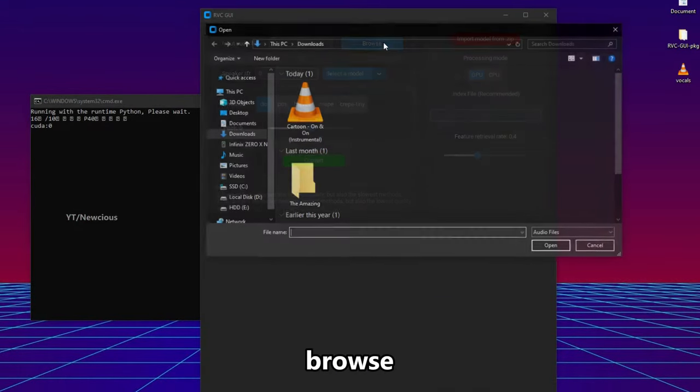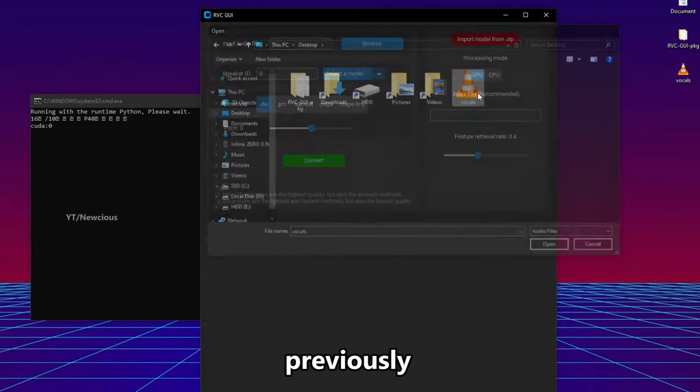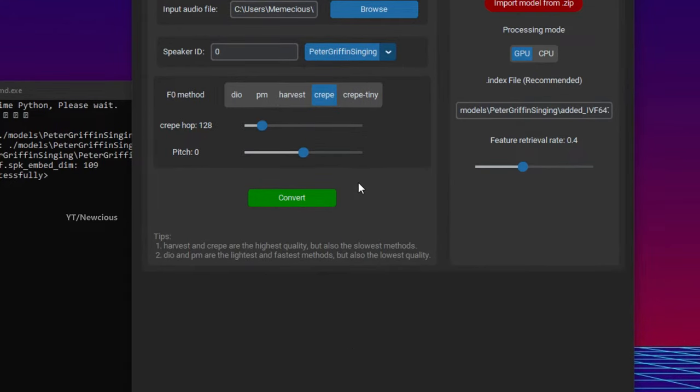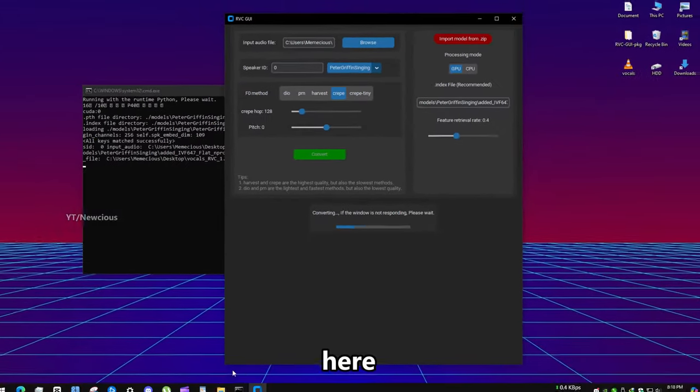Click on Browse. Select the vocals we downloaded previously. Choose a model. Crepe is said to be the best voice. Click on Convert. After a moment, here are the results.